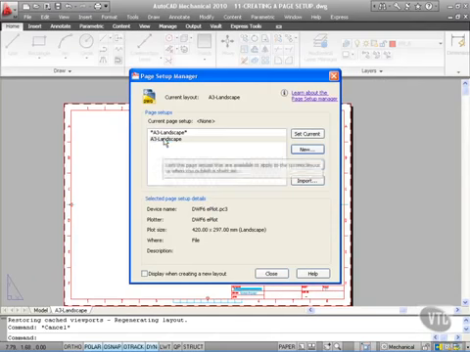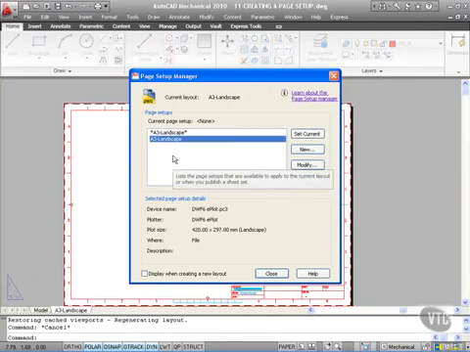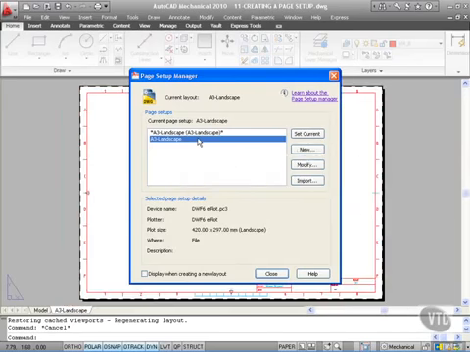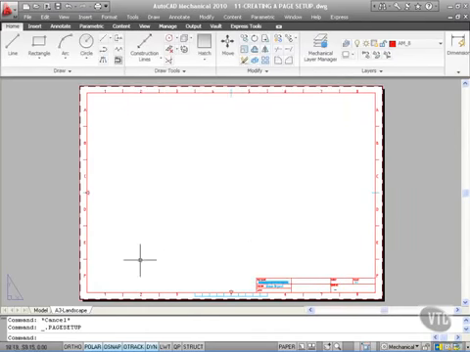So there's my A3 landscape page setup. If I select it there and double click on it, it will apply it to the current layout. So if I double click there now, you'll notice you've got A3 landscape asterisked, you've also got A3 landscape in brackets. That is the page setup that is applied to the layout tab. So I can close that now, and I've now got a page setup hooked up with my A3 landscape tab.